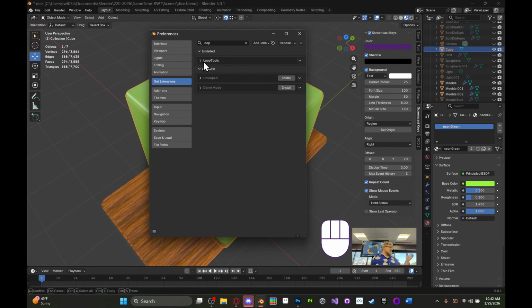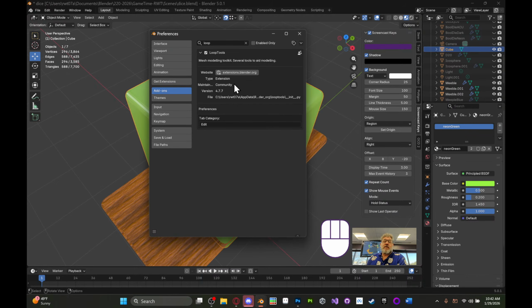So who didn't have Loop Tools and just tried this? Did it work? No Loop Tools. You didn't find Loop Tools? Nope. Blast. Oh wait, you get extensions. Yeah, install from Loop Tools. We'll find out later.